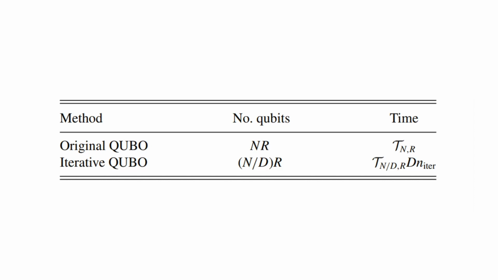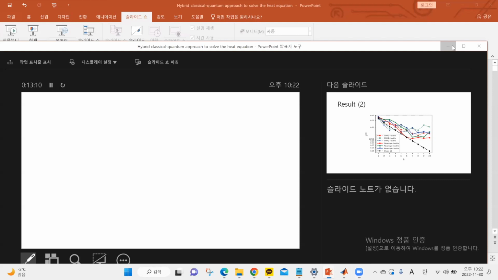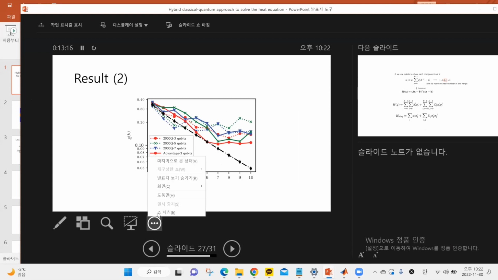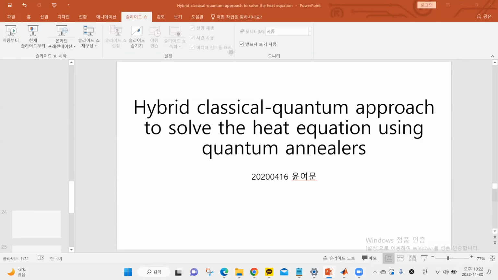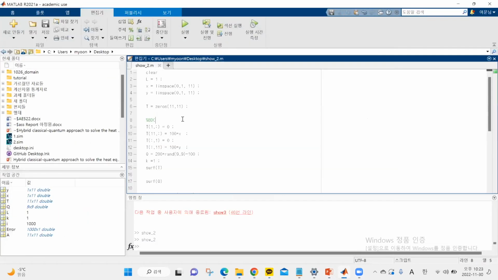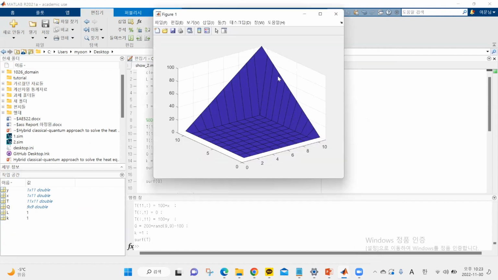So we have to look at the results. Let me demonstrate the classical result. I actually made a MATLAB code that solves the exact same equations, which is very easy. So to show the initial condition, it looks like this.